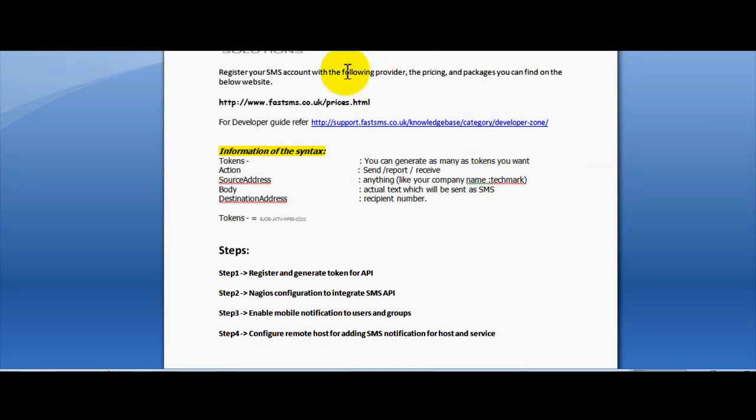Register your SMS account with one of the service providers, and also refer to the pricing and the packages they are offering. If you want, you can negotiate with the vendor to get the best deal for your requirement. This is the URL I'm using in the overall demo for the SMS integration, to buy the package or log in and generate the token. All this I'll be doing from this URL.